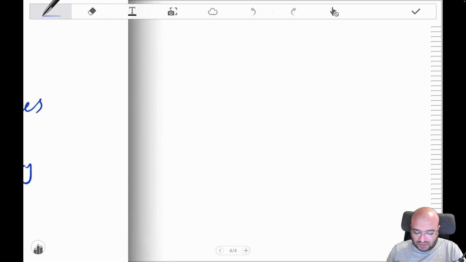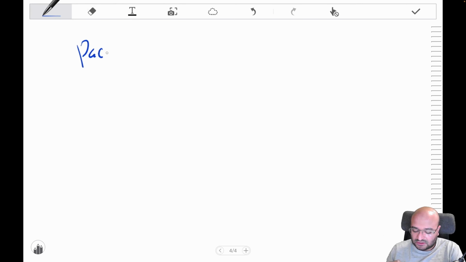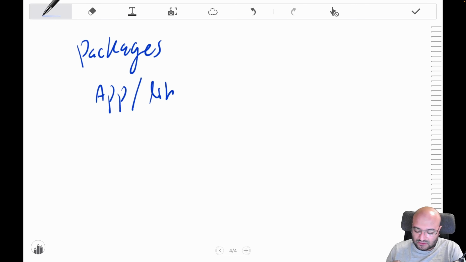Maybe we could go to a new page. So the first one would be packages, and these packages could be either an app, or a library, or a tool. Everything is under packages. Second part, each package should be one of these types.